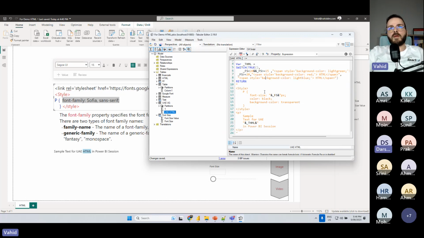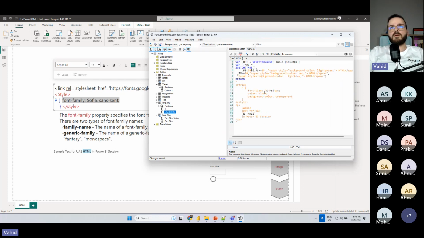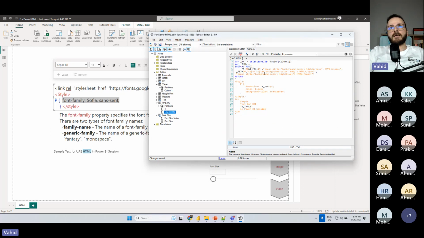So let me make this a little bit smaller here. And let's get rid of this condition for the coloring because I want to save some space here, and go back to HTML. Okay, yeah. So now we can make our code a little bit bigger.